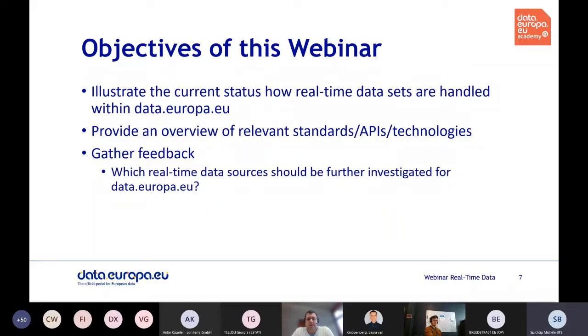Besides that, we would like to provide also an overview of relevant standards, APIs, technologies. So we will not dive into too much of the technical details, but we would just like to quickly introduce you what is there already and what could be reused. And if you are interested, then we would also be able to give you further guidance how to dive deeper into these concepts and ideas and technologies.